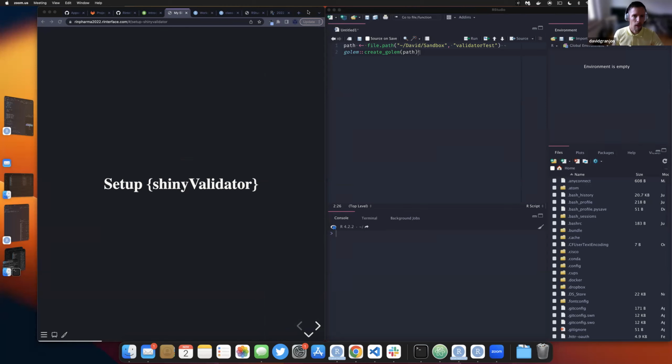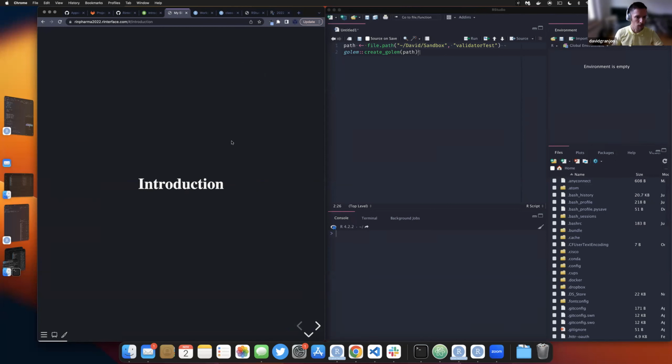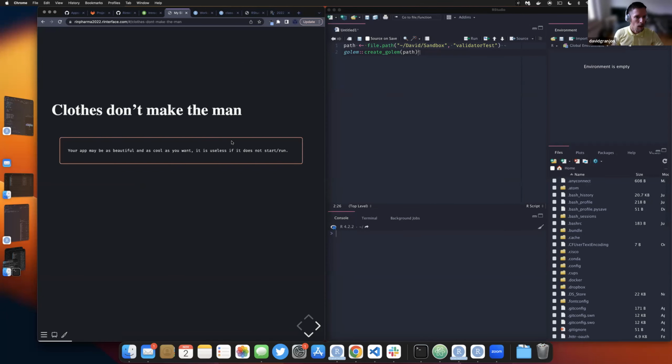Okay, so I'm going to start the presentation. This is the setup, but let me give you some introduction before the setup. You may have a lot of very nice applications, but if an application doesn't start, doesn't run, or if it crashes after some time, this application is not useful.